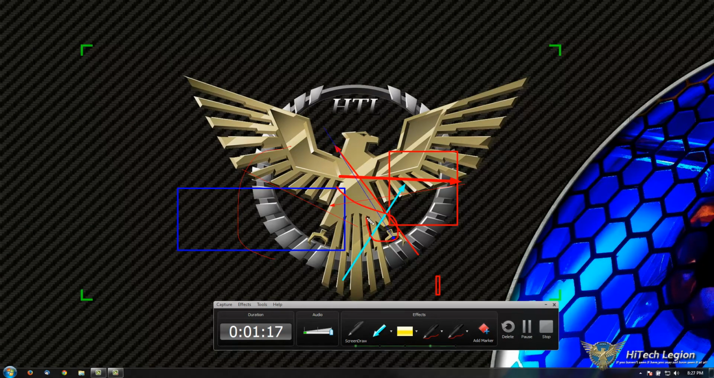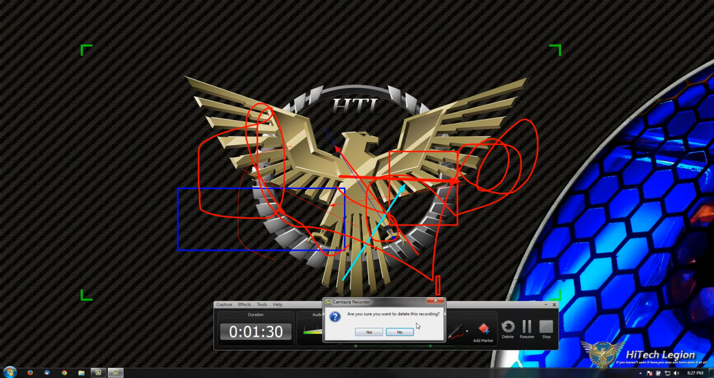It just follows wherever your cursor is. So that's pretty neat. So the recorder is pretty simple. And then if you want to delete you can press the delete button, and that will just completely abandon everything you recorded.